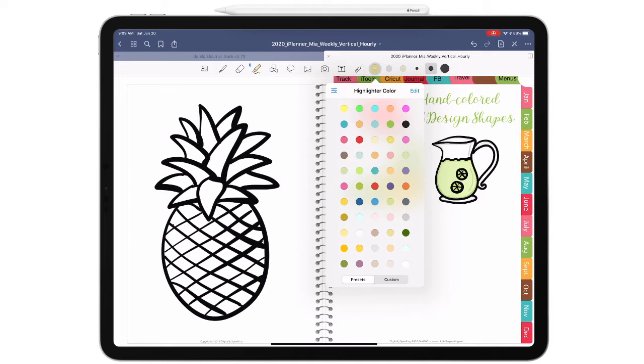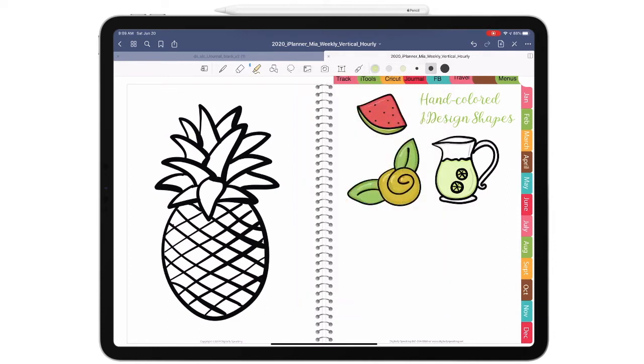Let's go ahead and do the leaves. I'm going to start with a light color green, so I'm going to select that. Let's go with the middle one. And then I'm just going to start coloring. The key to coloring these images is not to pick your pencil up.